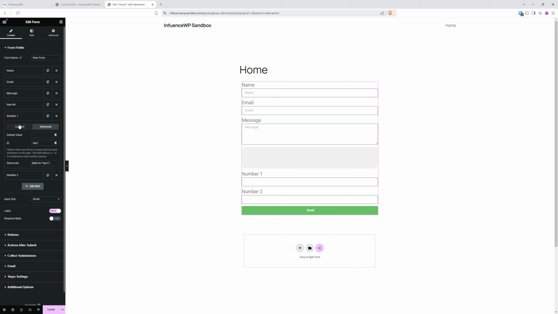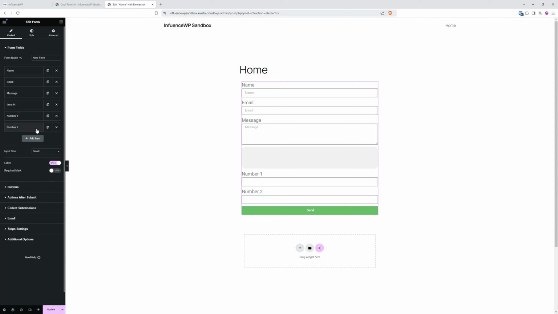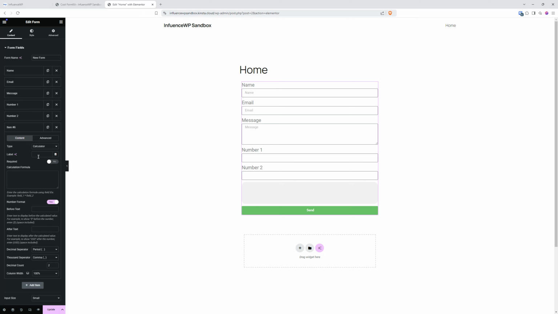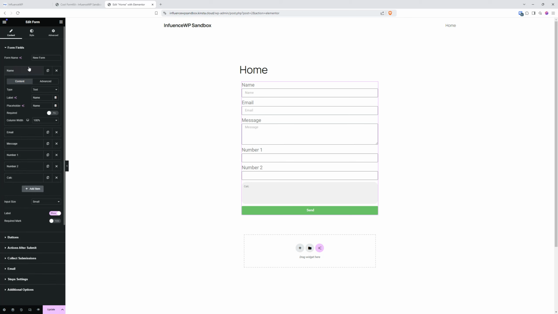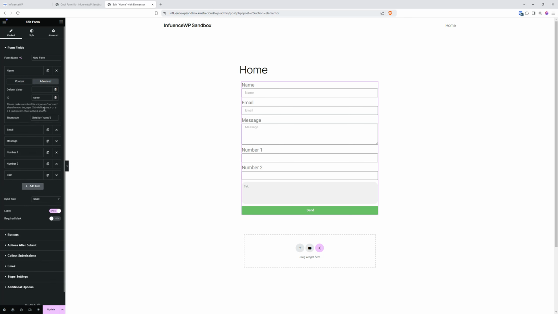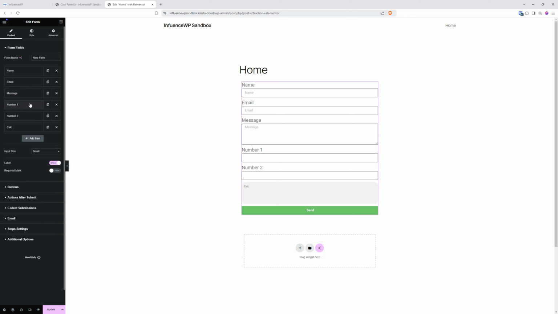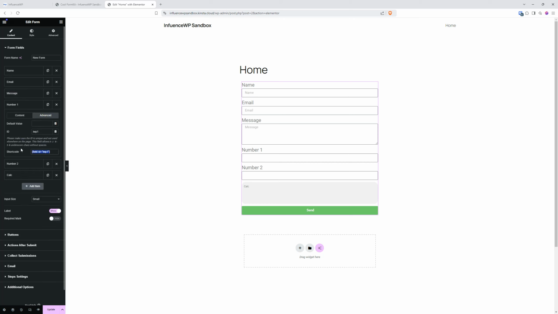So now we're going to drop down to our calculation field. We'll move that below these other two fields. And we'll just call this calc or calculator. Now we're going to calculate the formula of our two field IDs. Or does it want the short codes? I think it wants the short codes. Yeah, I don't think it's the ID. So let's do this.